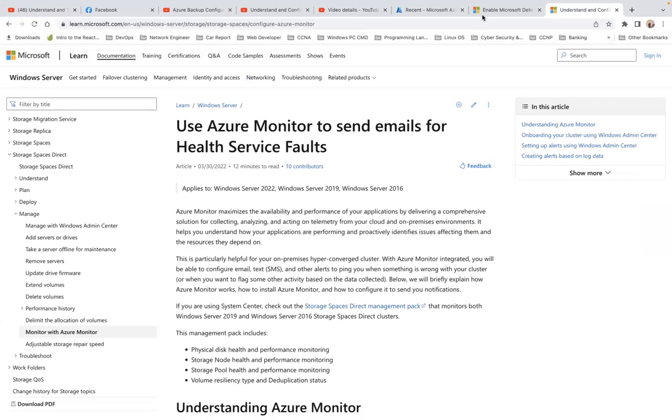So in this lab, we're going to talk about how to use Azure Monitor to send emails for health services default. This article was last updated on March 30, 2020. So that's almost a year ago.